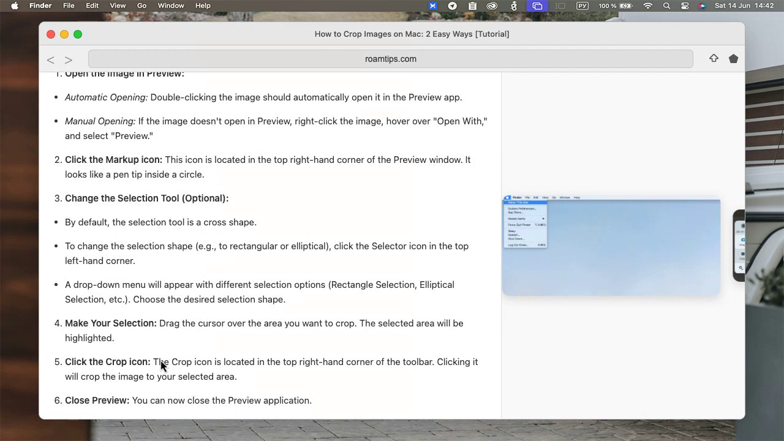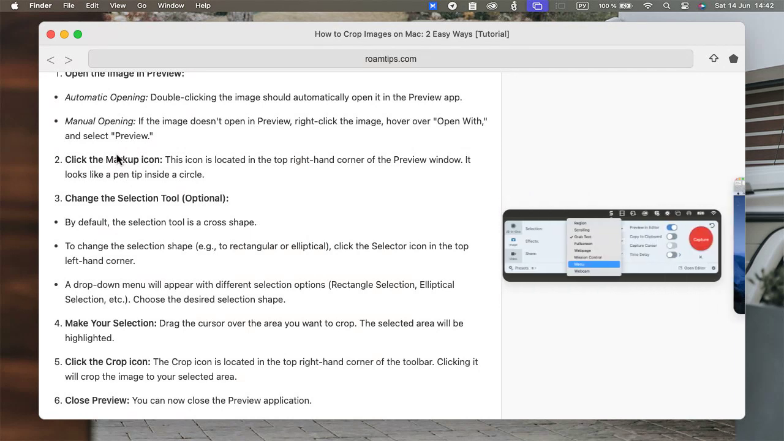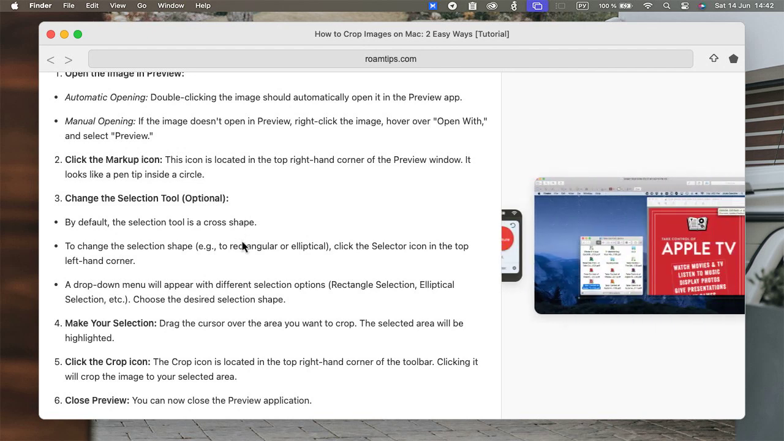Once you are happy with your selection, click the crop icon in the top right-hand corner. The image will now be cropped to your selected area. You can now exit the Preview application. The next time you open the image, it will be automatically saved with the crop applied. You can now use the cropped image as you normally would.